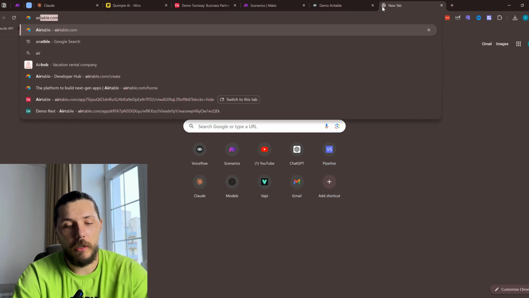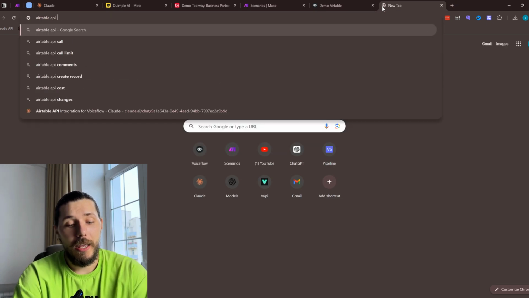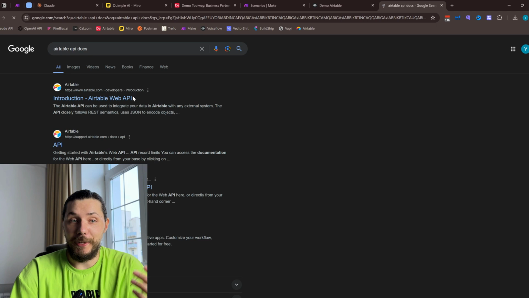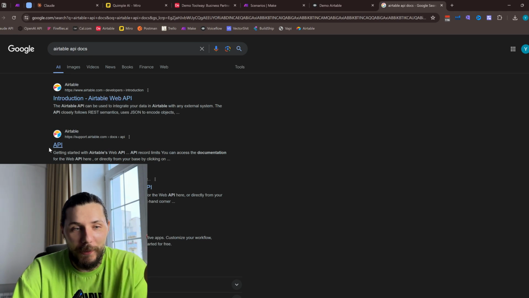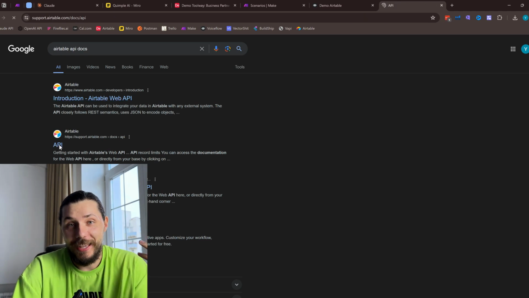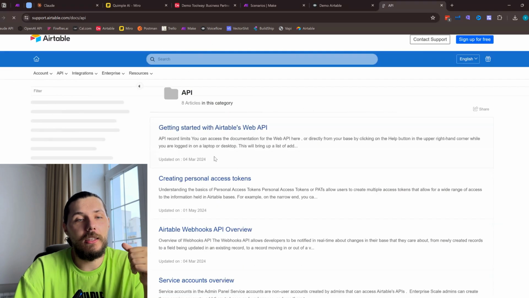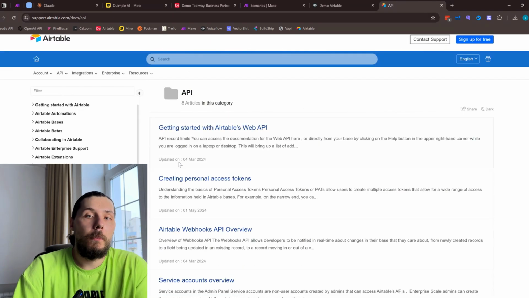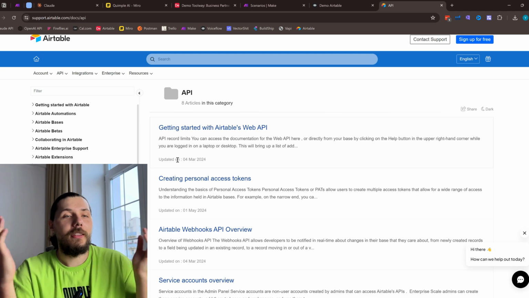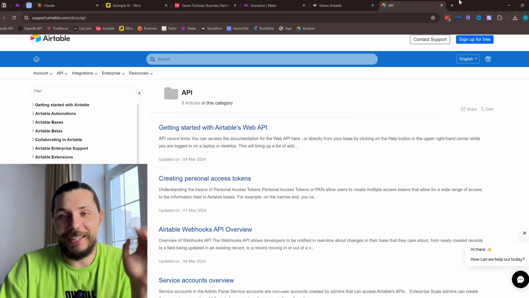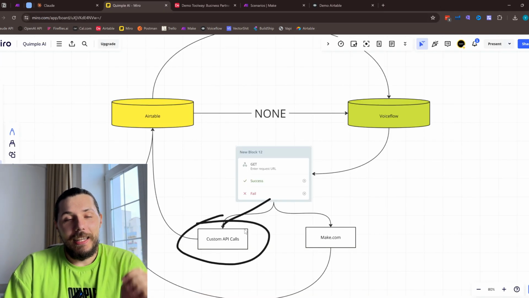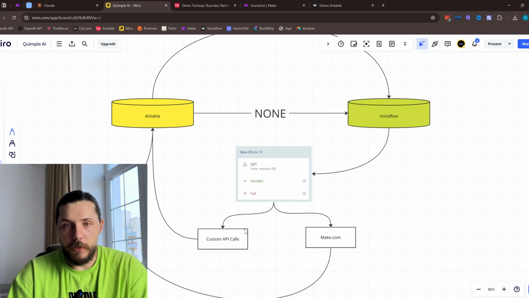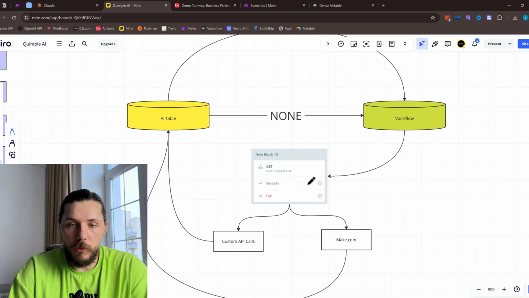Airtable has great API docs. And obviously, again, we're probably not developers, so we usually don't know how to navigate inside this documentation. But what you can do is just copy it and paste it into Claude, and it will help you with everything. Now, I will show you how both of these work and all other things.